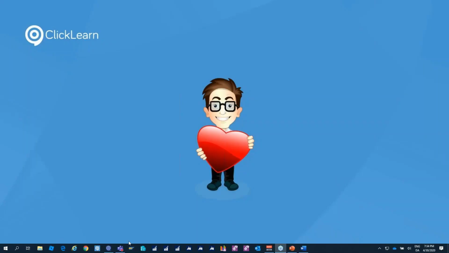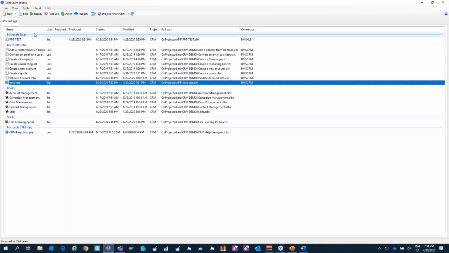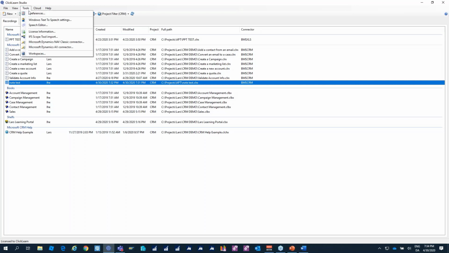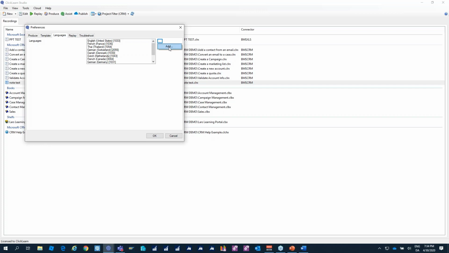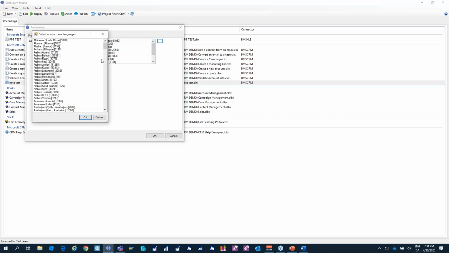So let's have a look at the ClickLearn Studio. In ClickLearn Studio, if you go beneath Tools and Preferences, in the Languages tab, you can see the languages that you've added. You can actually see the language codes already in there. But if you're missing any of the different languages, you can just have all the other languages popping up in there, and you can see all the digits in there for the different language codes.